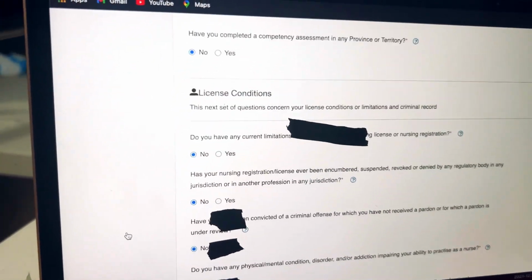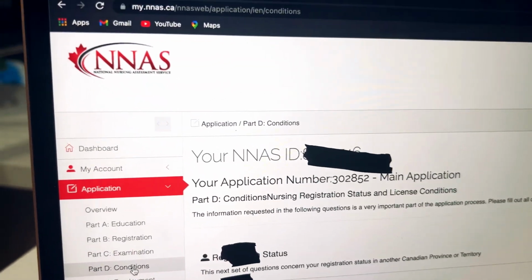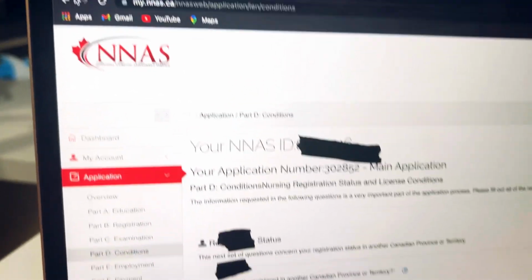Not much. It's not anything that you would not be able to do. They're just asking if your license has any restrictions and all of that. It's not what you cannot pull through with. So that is for condition.